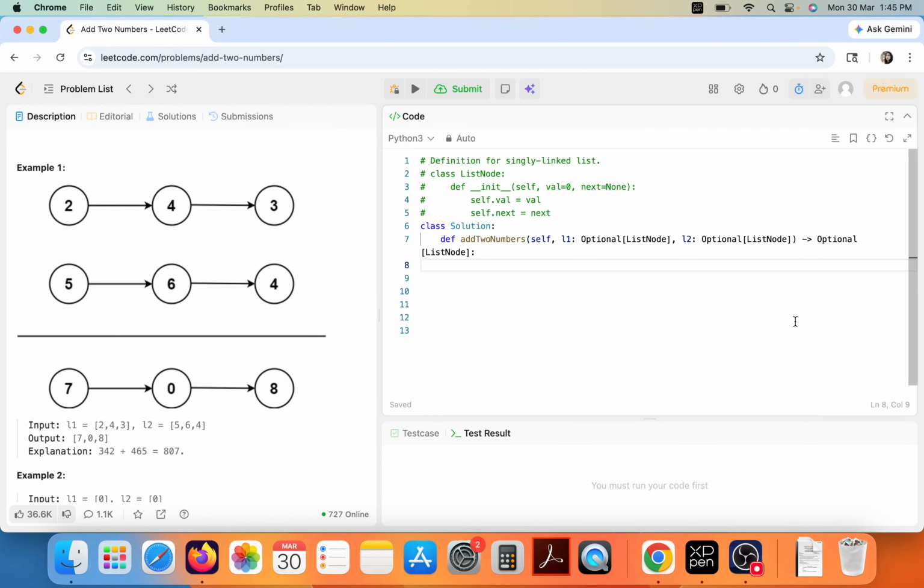Now let's start with the coding section. Here you can see we are given a class called ListNode, which we are going to use to create the output linked list. So first I'll create the head node with a default element as 0. Now I'll create a copy of this head node, which we are going to use throughout the while loop to add new elements to this output linked list.